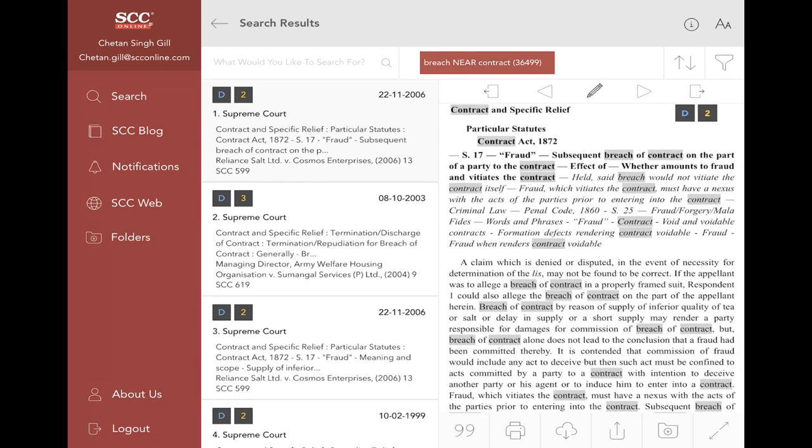And there you have it. Your first results are right in front of you. Now, the second column, like you have seen in the website, is right in the middle. It says D2. So D signifies it's a digest note, 2 signifies the quorum strength. It's a Supreme Court judgment, with the decision date and the party name. And because I've selected the first entry, it's showing on the right-hand side section.